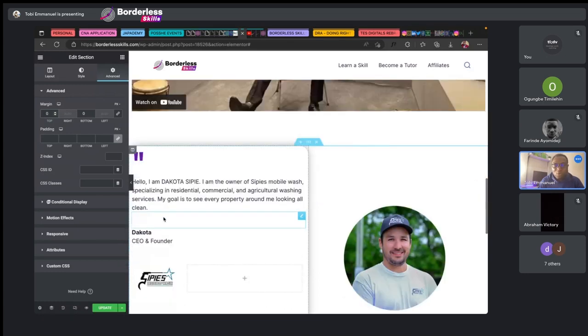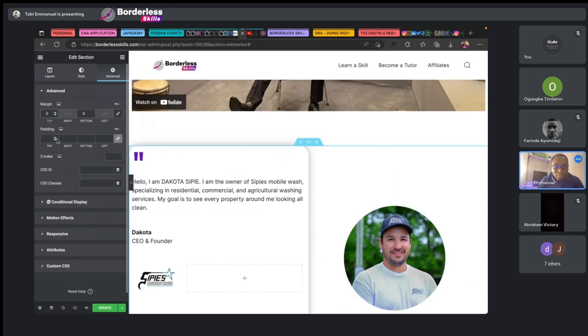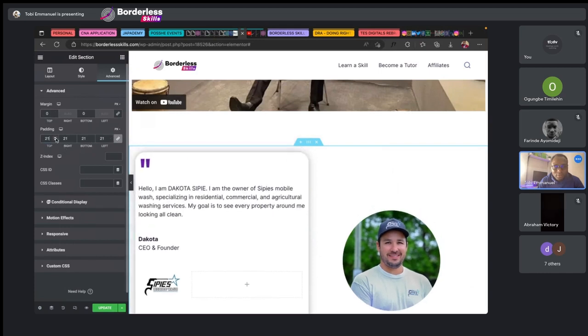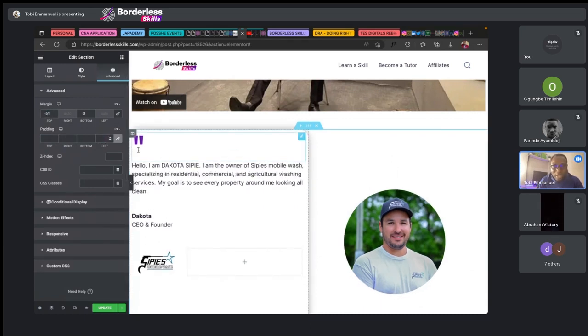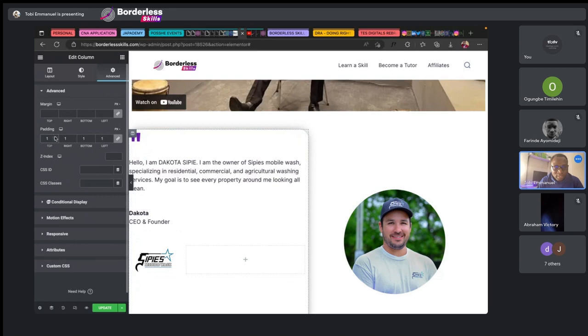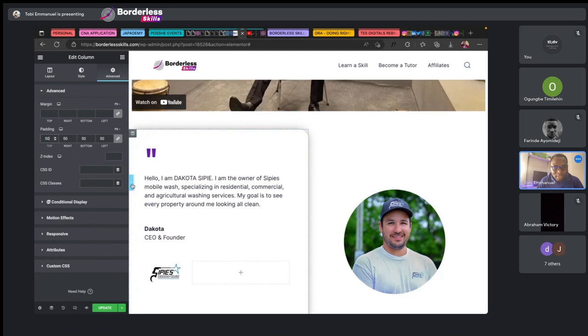But what we want to do now is adjust the padding, that is the content inside the column. We need space between the content inside the column and the border of the column. So what we're going to do is to simply add padding. Okay, sorry, we are not adding the padding to the section, but rather to the column. So click on the column itself, and begin to add your padding. Now, can you see? We just added padding.